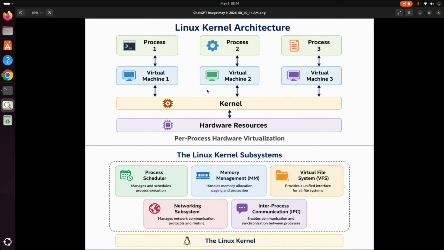The Linux kernel is built from multiple internal components called subsystems. Each subsystem is responsible for handling a specific part of the operating system, and together they ensure the system runs efficiently and reliably. The main subsystem of the Linux kernel is the process scheduler.